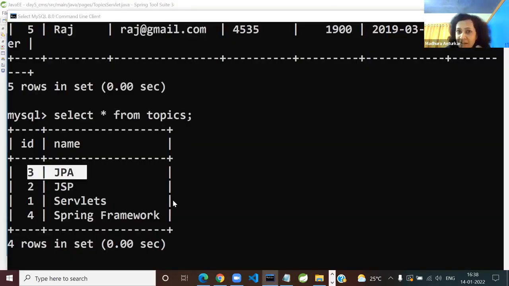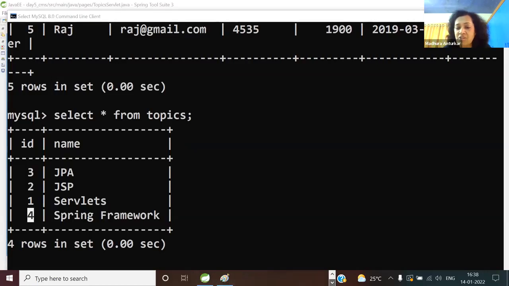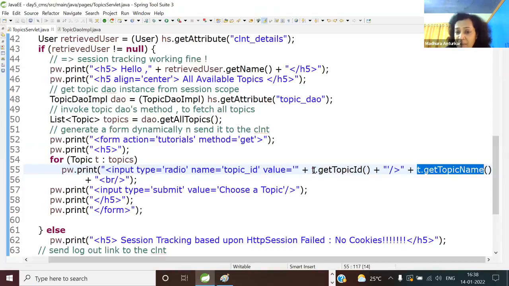Okay. How about the second iteration? The topic ID will be given the value 2 and the topic label, the radio button's label, will be JSP. 1 servlets, 4 Spring Framework. So this is that dynamic form generation with these radio buttons. So I'm binding the topic ID as the value of the radio button and I'm assigning the topic name as the label of the radio button. Are you clear now? This one?